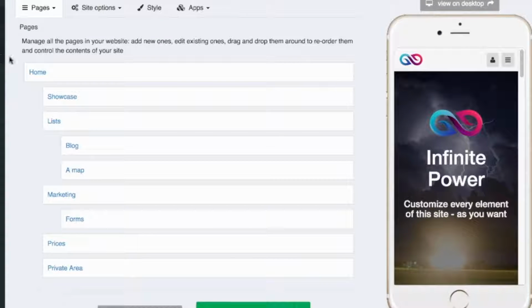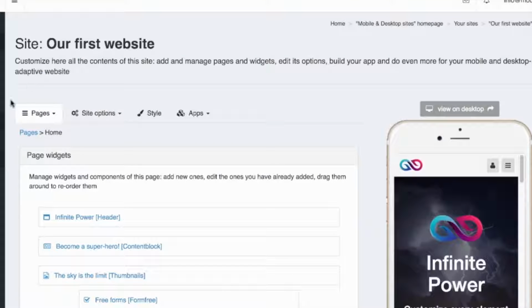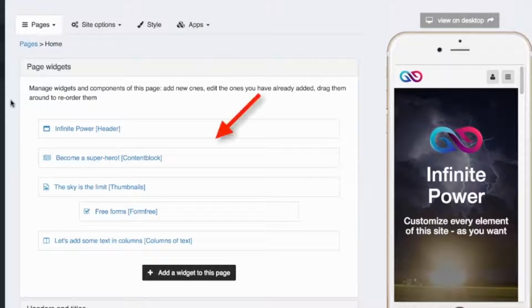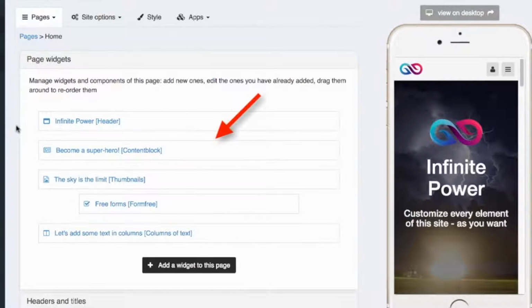This is the list of all pages, and as you see, each page is draggable to rearrange its ordering or how it's linked to the other pages. To change the contents of every single page, you just click on it, and then you see the list of widgets, elements and content pieces which are within each page.